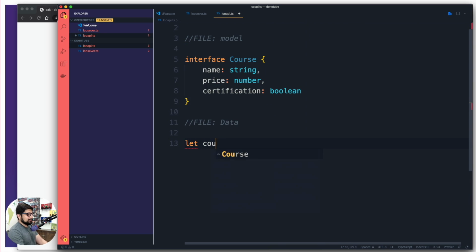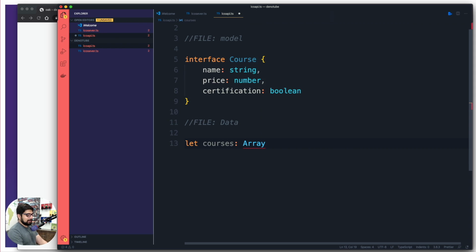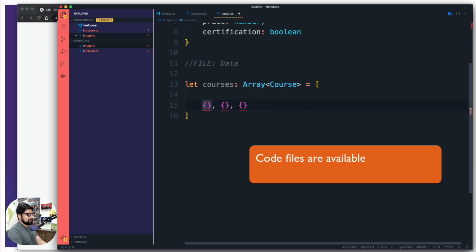So we're going to simply say let courses be equal to, again, TypeScript, an array, not an array of any integers or anything, but a data type of course. There we go. Super simple, easy to understand. Now, in this array, we will have an array of objects: object 1, object 2, object 3. Simple stuff. Nothing groundbreaking.